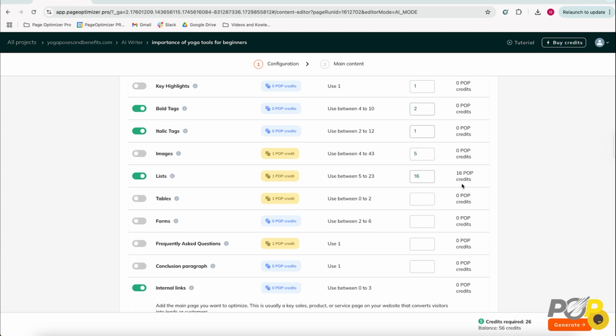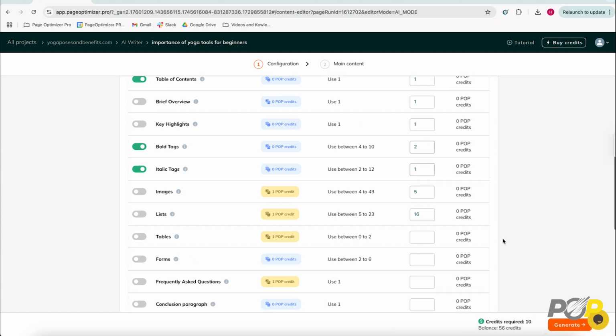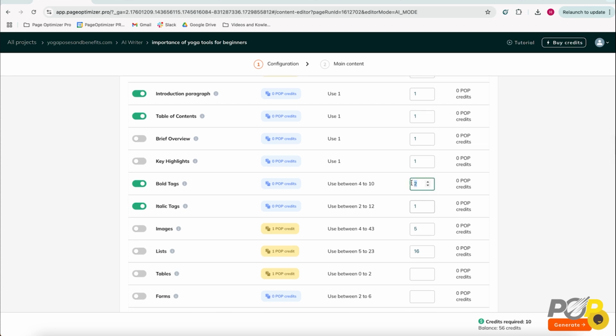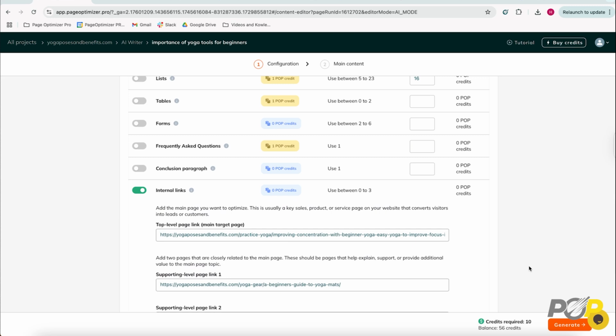Here you can see that the main POP credit that we're using is for these lists, and by deselecting this, we've greatly reduced the number of POP credits being used. Feel free to adjust these numbers to best fit the article and type of content that you are creating, as well as to keep an eye on the overall number of credits being used.